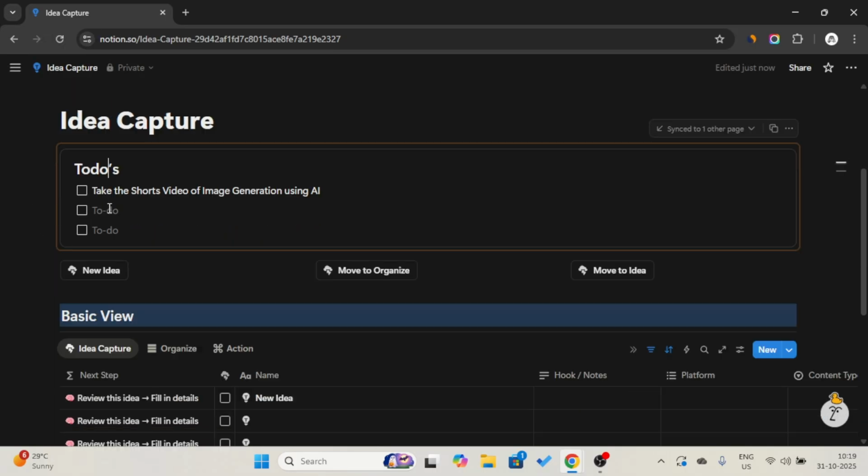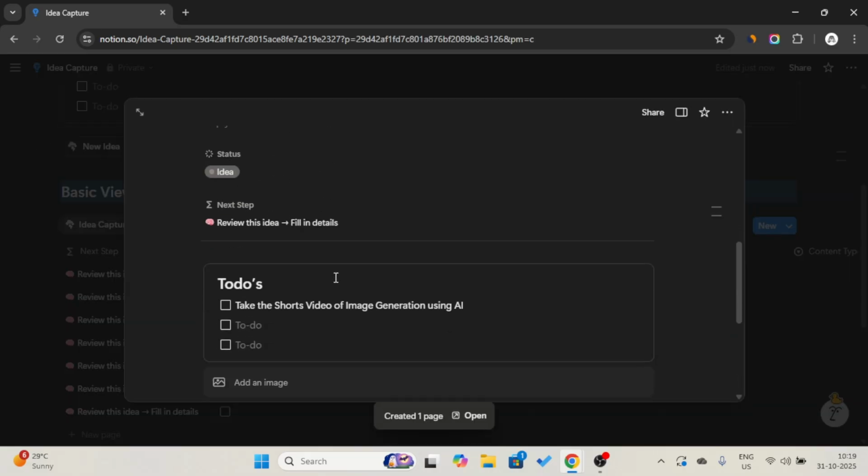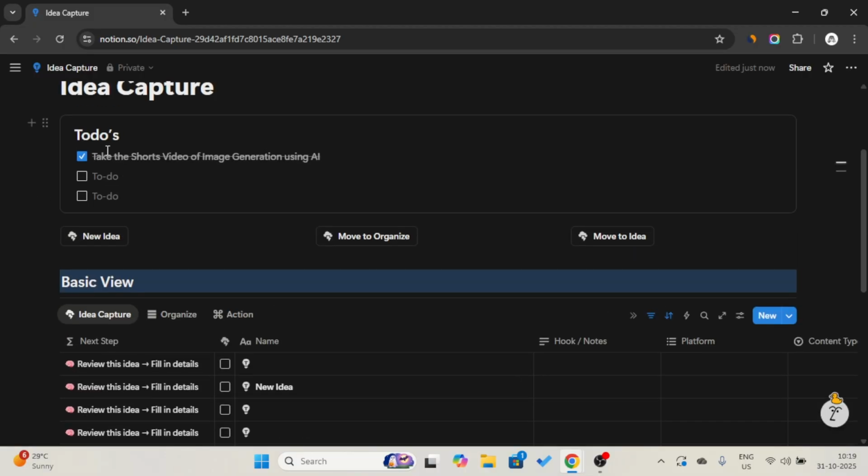And now what you need to do is, if you create a new page, and when you create a new page, you can see that to-do right over here, and when we mark this as checked, it will move from here. You can see the changes right over here too. Okay, that's a trick. And this is the system.